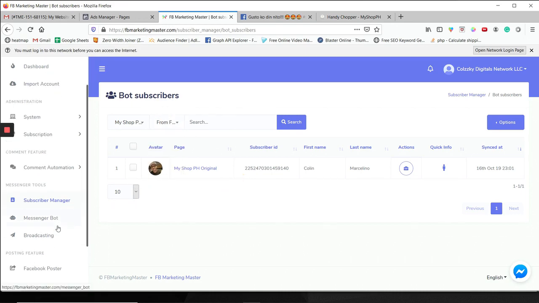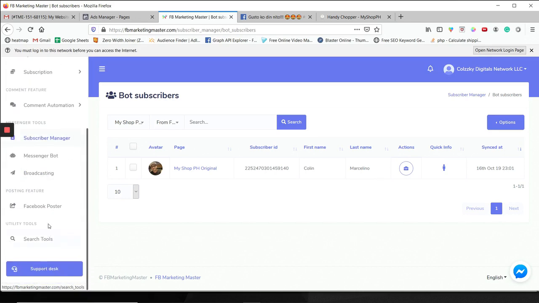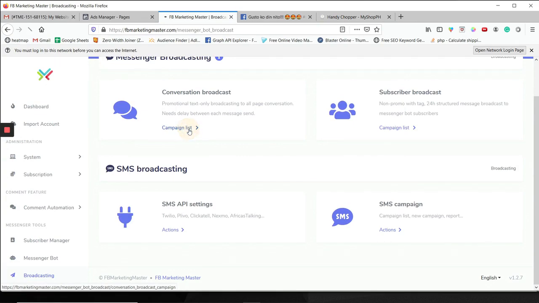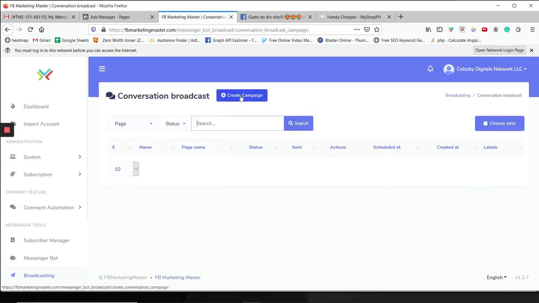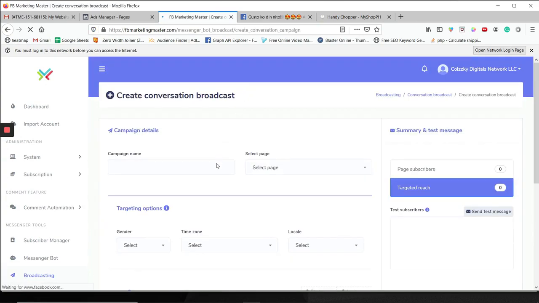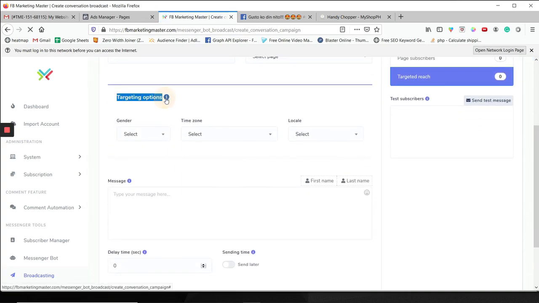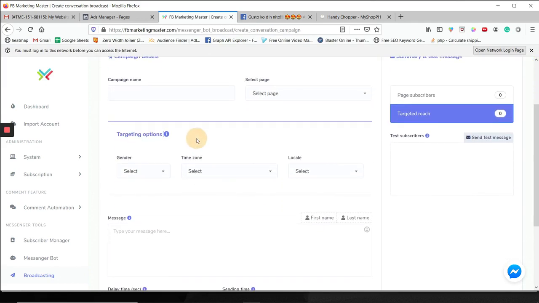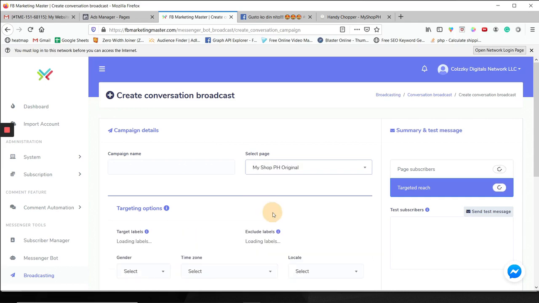So to show you, you can now create a broadcast in here, and then go to conversation broadcast. And then once you create a campaign, on the targeting options, you'll be able to see that we can now target a specific label for this. Let's just select a page first.